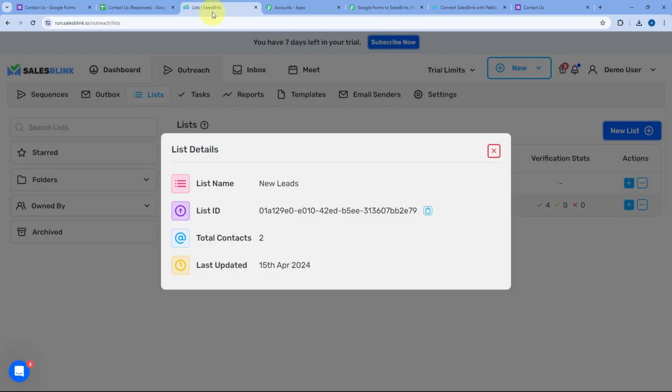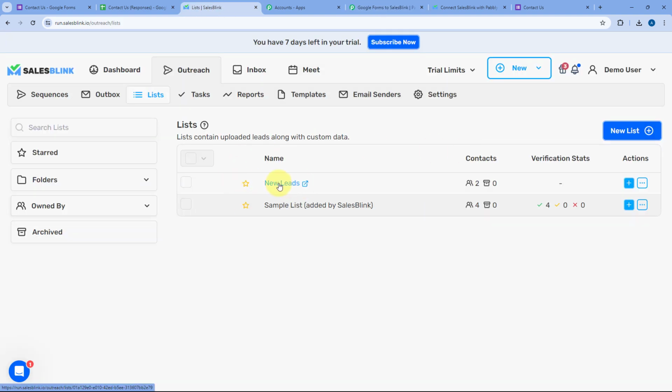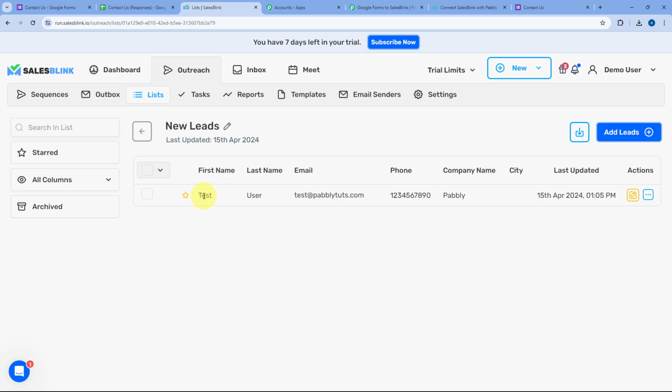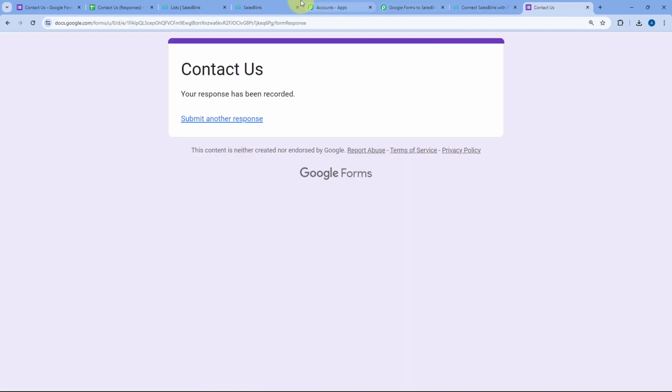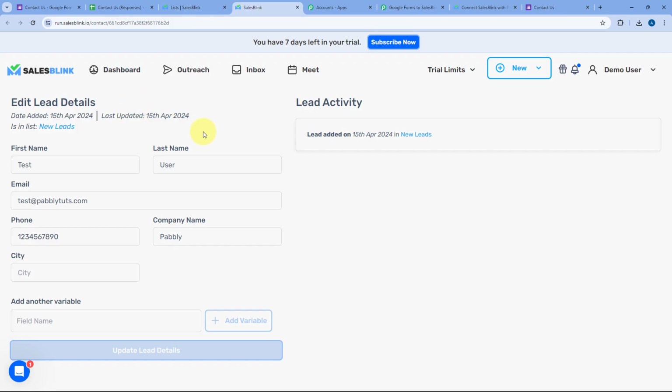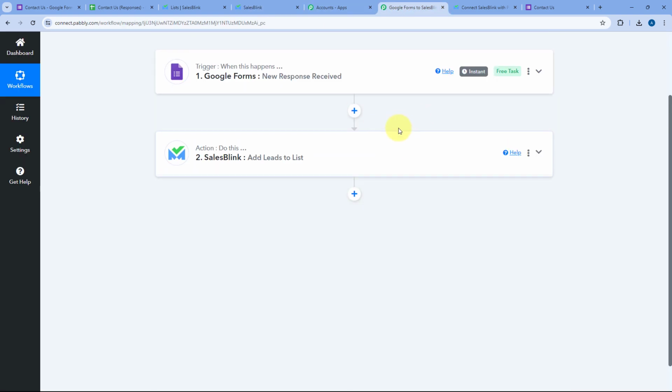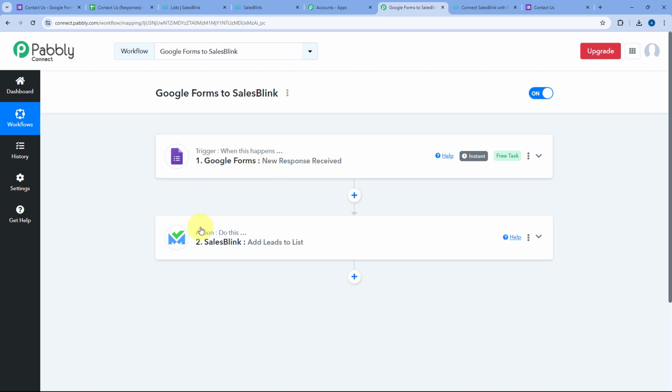We will go to our SalesBlink account and we are going to open this list over here. And yes, here you can see test user, the same person, the same lead is now added in our SalesBlink account. Here you can see the same name test user, the same email address, same mobile number, same company over here. This means the details of the same lead, the same details which we have entered in our Google Form submission, with the same details, this person is now added as a lead in our SalesBlink account. And the automation workflow which we have created using Pabbly Connect between Google Forms and SalesBlink, this automation is working perfectly fine.